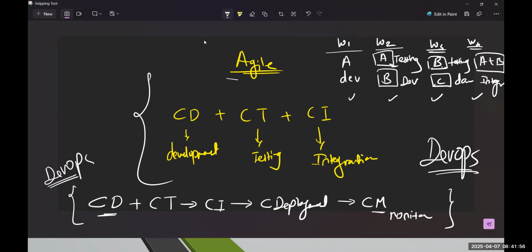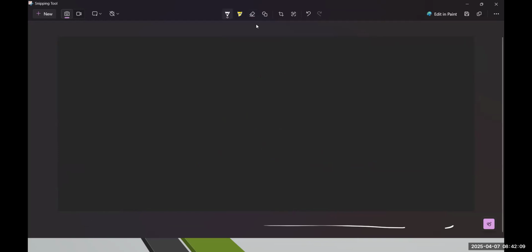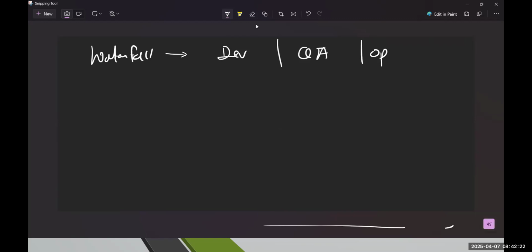We can say it's a process through which we are able to manage all this. Not only development, but also deployment, delivery, and monitoring, we are able to manage. See, one more shortcut to remember. If I talk about waterfall, normally what happens? Development, then testing, QA, and in fact operational tasks. Everything is independent because it's the traditional approach.